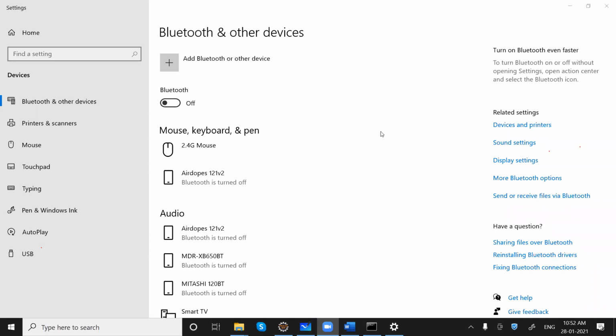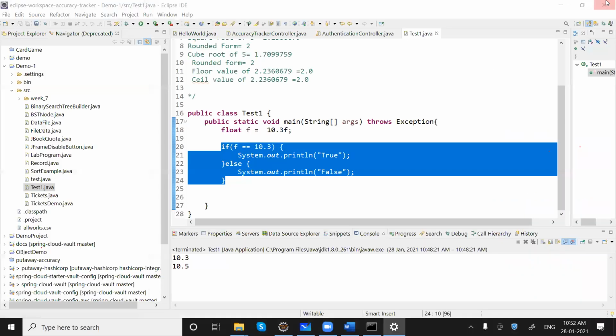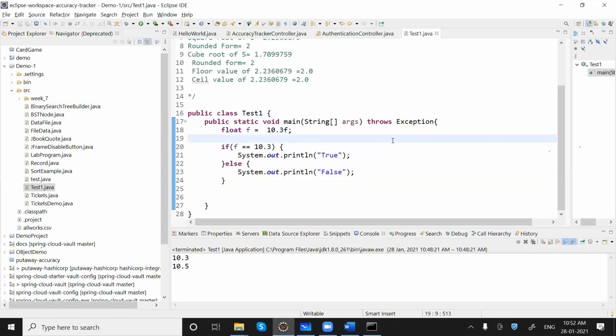Mamta, can you tell us why it is false? Yes, Mamta, I can hear you now. Okay. So here in the if condition we declared f and assigned a floating point value, but we didn't mention f. So it will take it as a double. Above we mentioned float f is equal to 10.3f, but this is not true. 10.3 is being taken as a double, so that condition will become false.